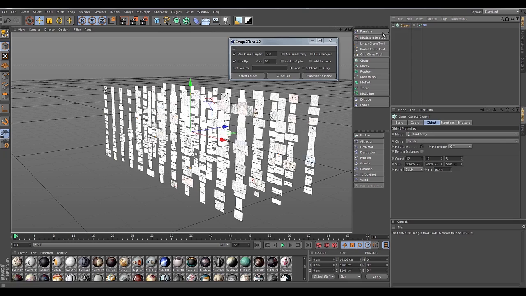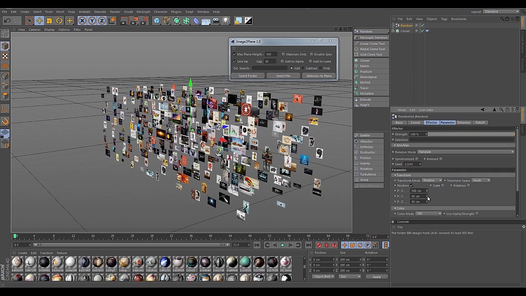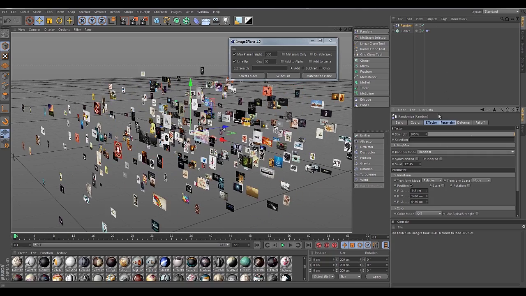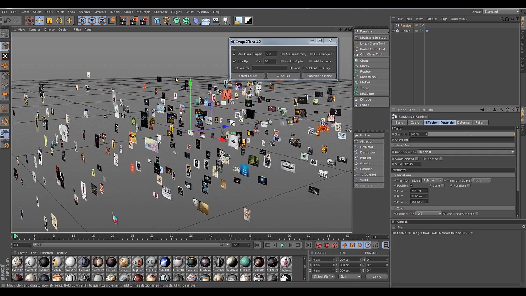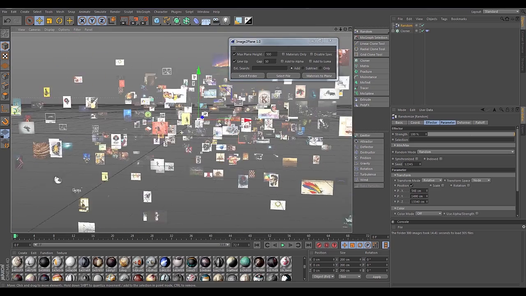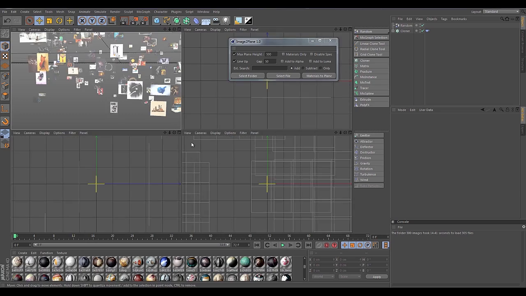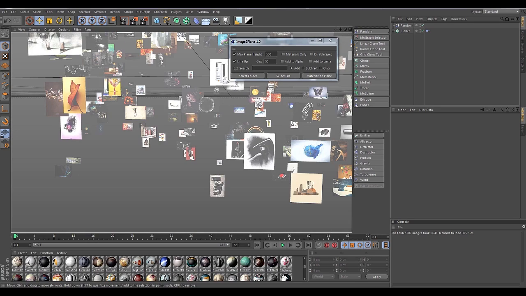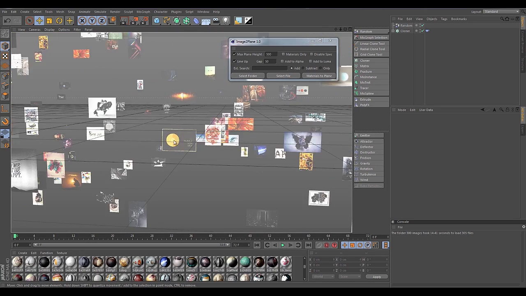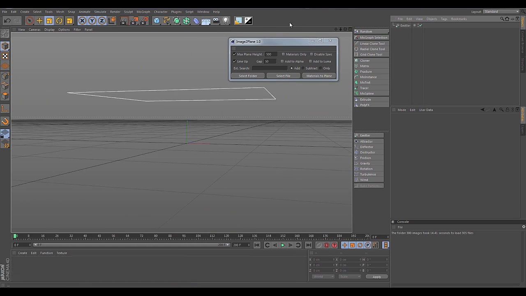So obviously you could add a random effector to that, crank that up, put the depth quite a ways in there, and there you got your little image fly through. And yeah, that's just one obvious simple use for it. Let me show you a couple others real quick.